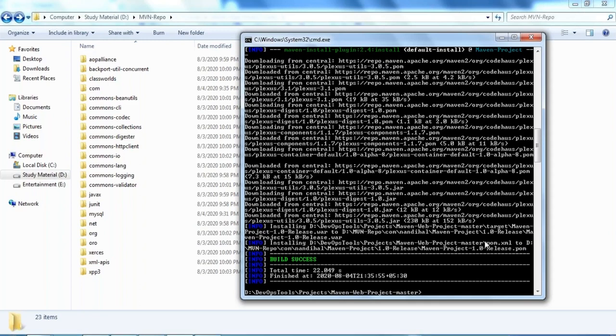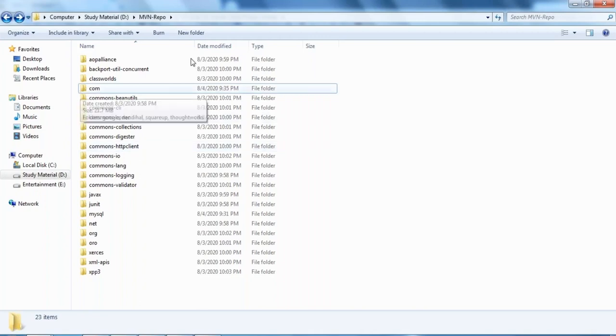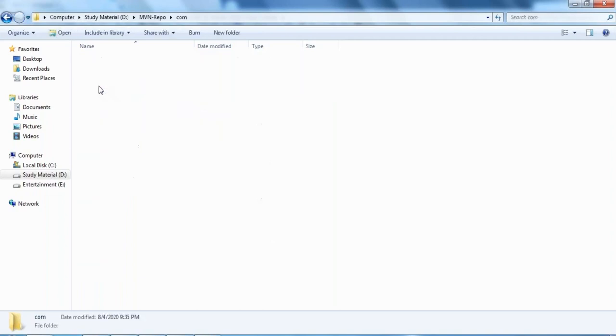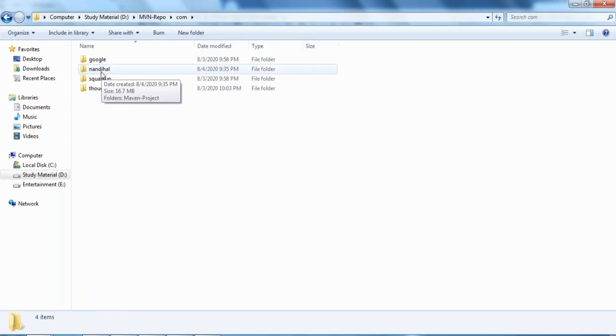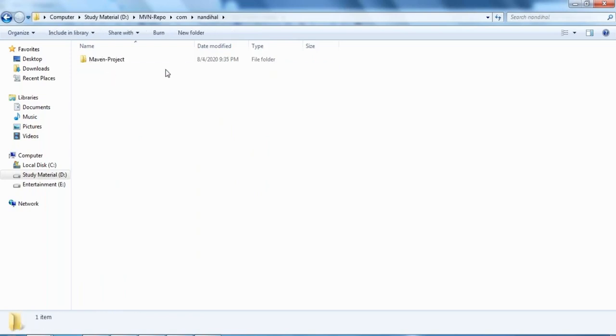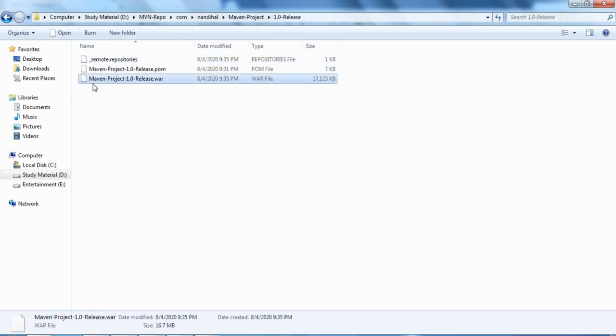It is going to install here: the D drive Maven repo, then com, under that Nandiar, under that the name of the project, Maven project, then 1.0 release, under that Maven project. So this is the location. Let me show you. Under D drive Maven repo, you will find com. That is the group ID, right? Under that you will find Nandiar, that is also a group ID. Go into this location, and under that Maven project, that is our artifact ID. Under that, what is my version number? 1.2 hyphen release, that is the one. Under that, we can see our war file has been created.